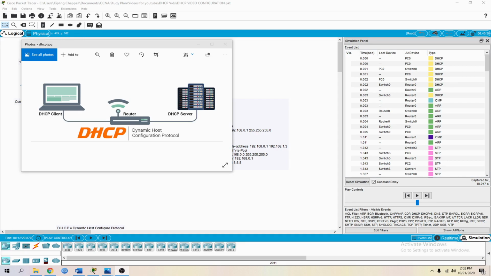DHCP stands for Dynamic Host Configuration Protocol. I figured I'd give you a little picture here representing DHCP. However, this is a representation of DHCP relay. It is using a router to connect the DHCP client to the DHCP server. We'll talk more about that later, but right now let's get into DHCP in more detail and why we even need it.